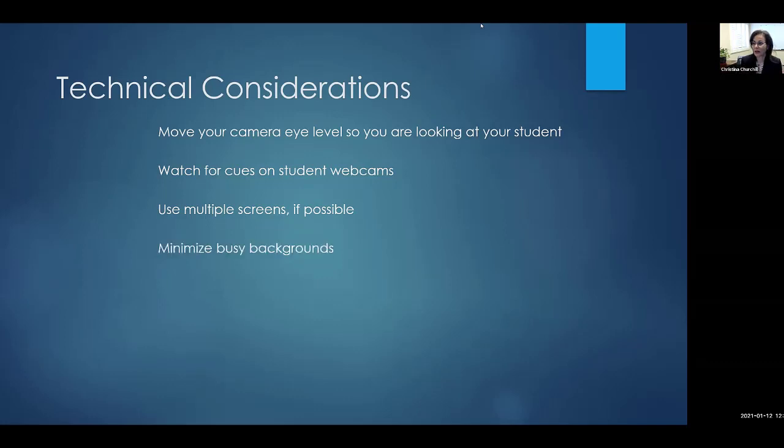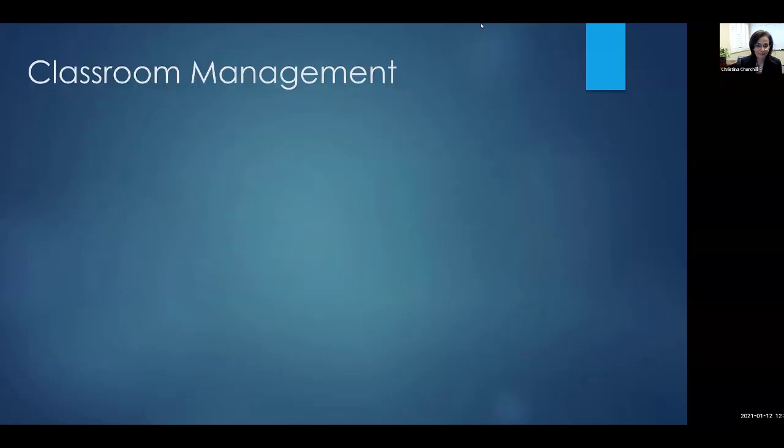Minimize your busy backgrounds. I have a pretty plain background right now, but if you have something that's very distracting, just try to minimize it, even if it's just a plain solid background or one with the SMU logo. The fewer distractions for your students, the better. And again, incorporate the breakout room technology.